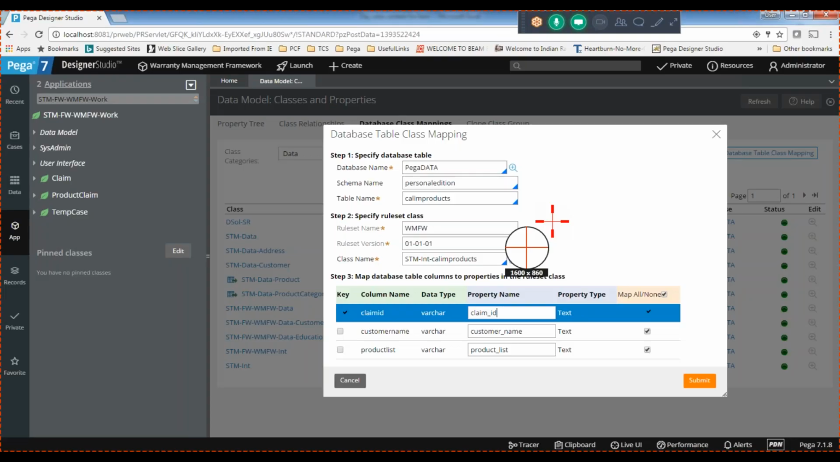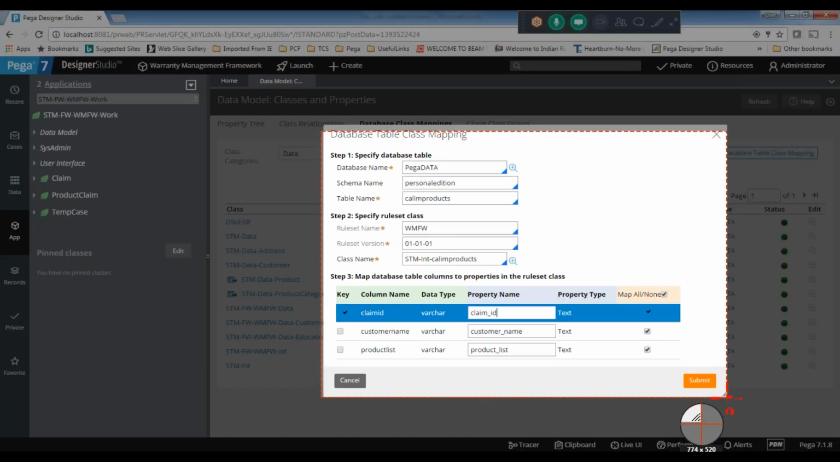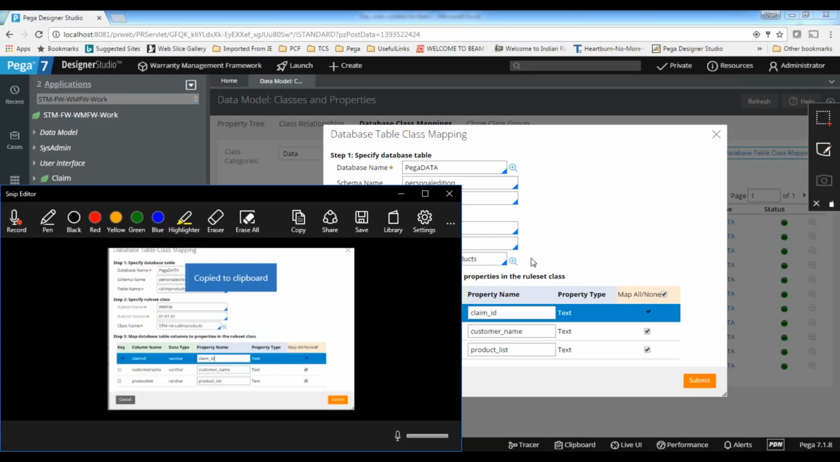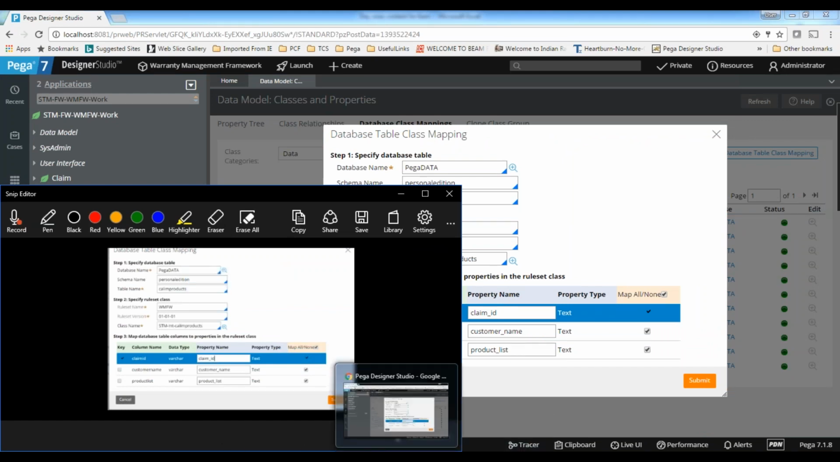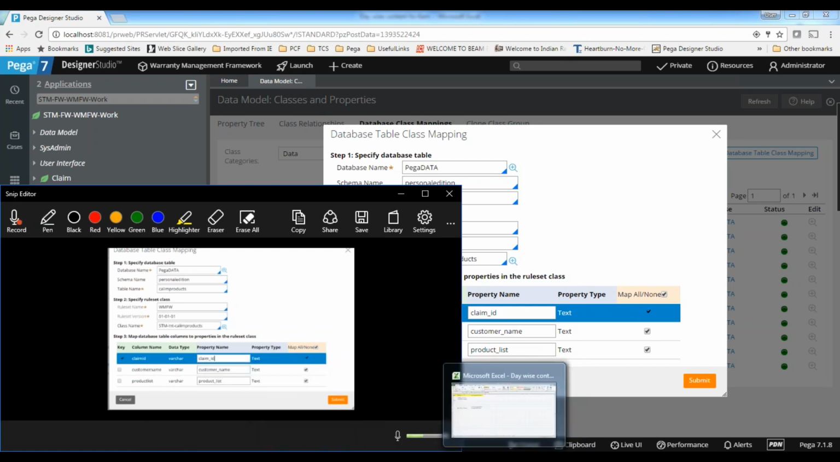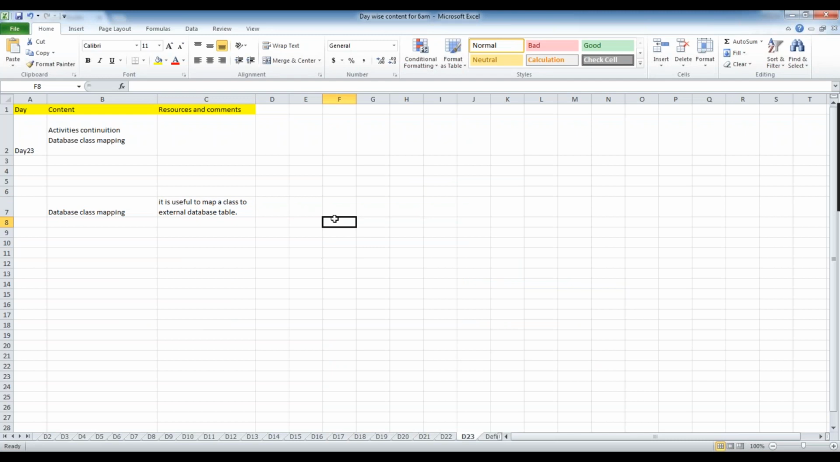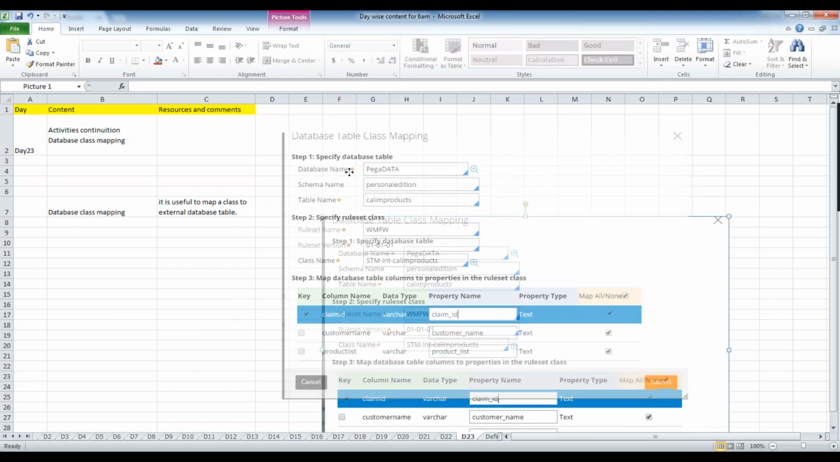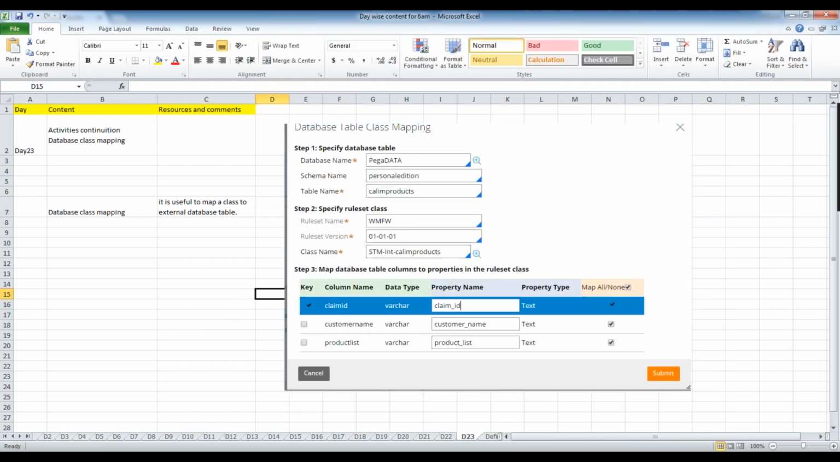Once you do this, then we need to save the data to this database table. Subhash, where are we maintaining the database connections, the username, passwords? That will be in one of the configuration files. For personal edition, everything will be Pega only. The username is Pega, and the password is also Pega.